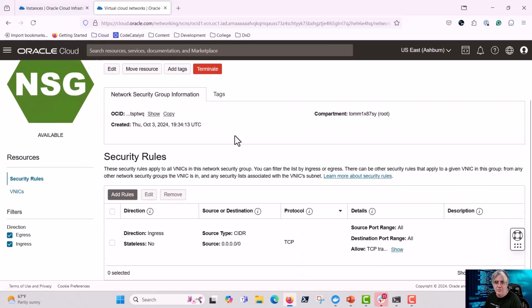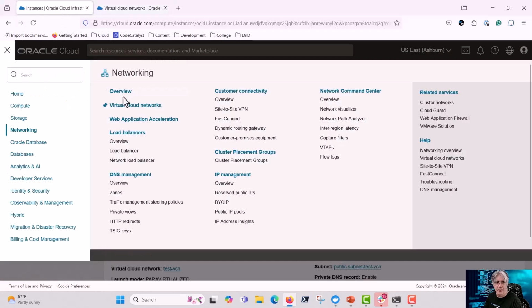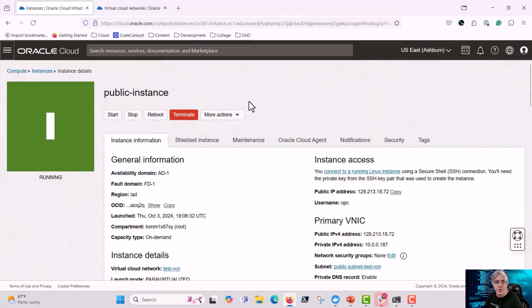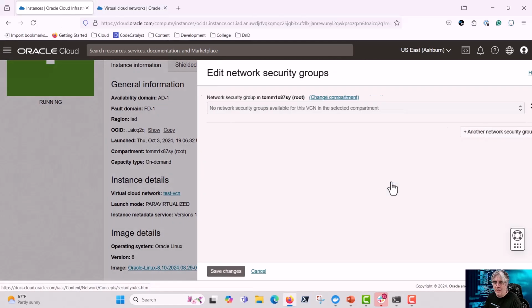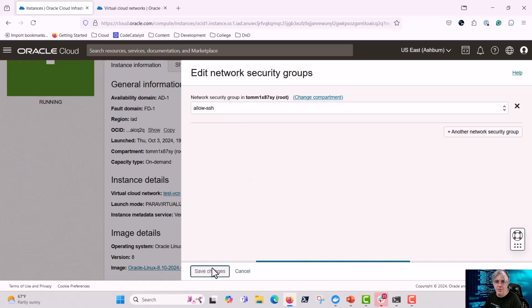All right, now I've got a security group rule that's going to allow SSH. I'm going to flip back over to my public instance and go edit. I'm going to select the security group. Now, I can have multiple security groups here. So I can have security groups that address individual sets of functionality. Maybe I have a security group for web servers, for example, or FTP servers, etc. So I can do that, and I can pile on multiple security groups. All right, save changes.